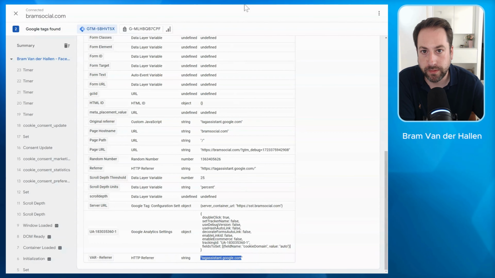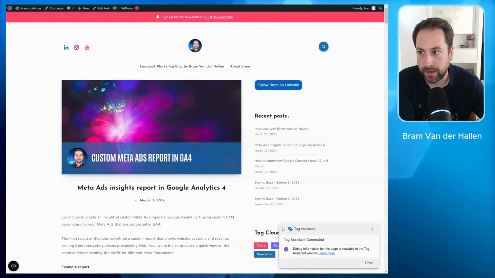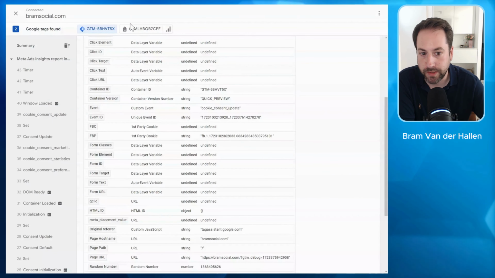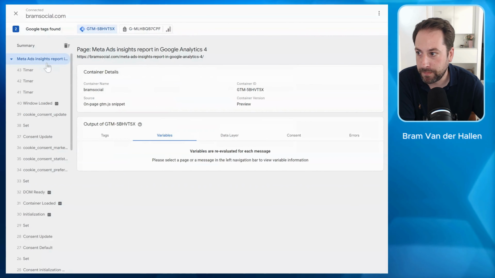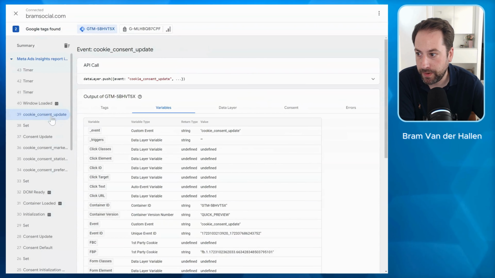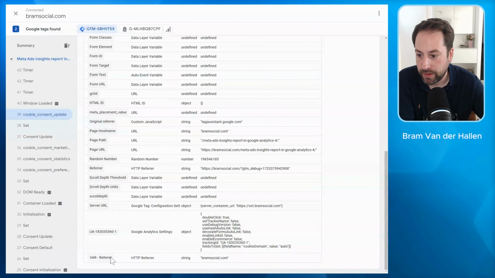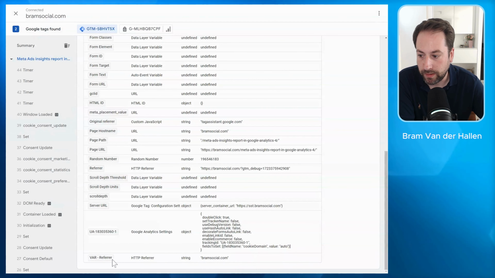Now let's see what happens if I navigate to another page on my website. I will click on this article. Let's head back to the Google Tag Manager debug interface. So this is the page I'm on right now. And let's see the variable. So right now, as you can see, the var referrer changed from the tagassistant.google.com to bramsocial.com.